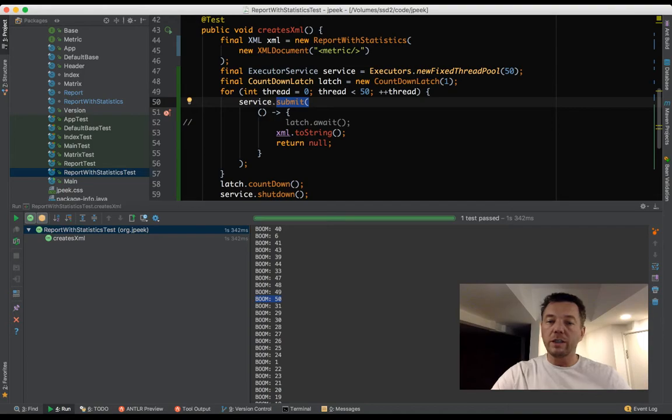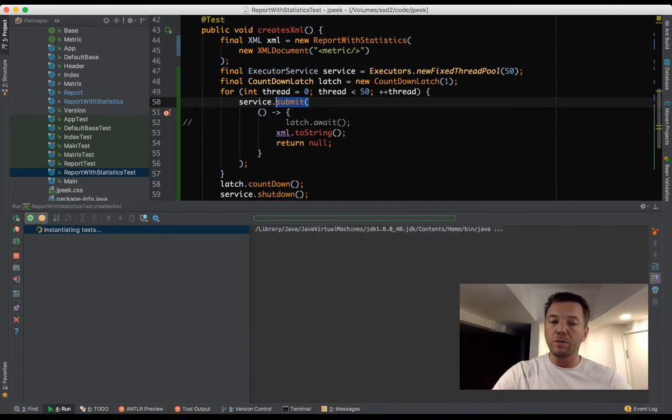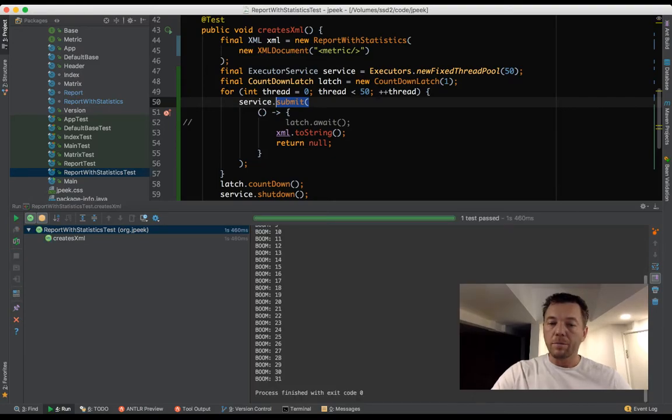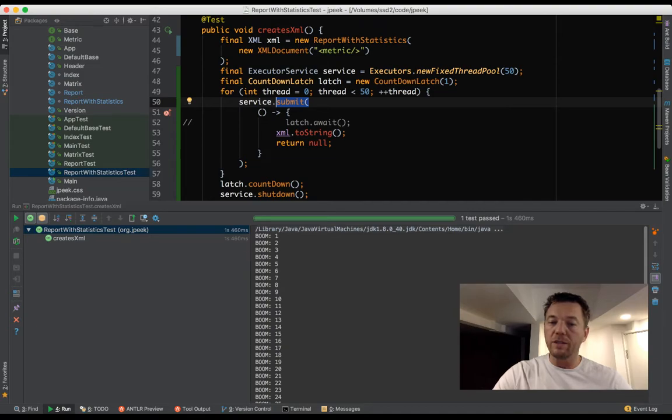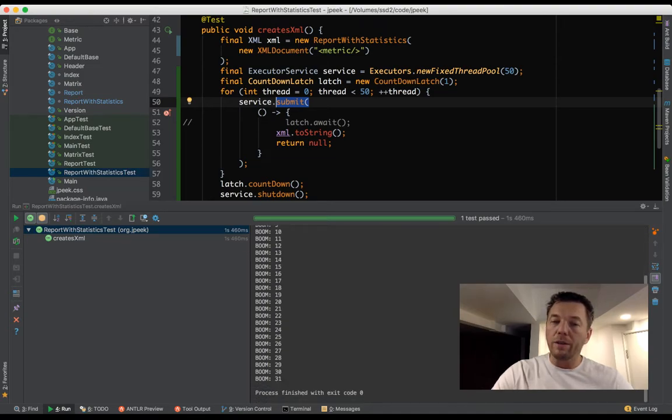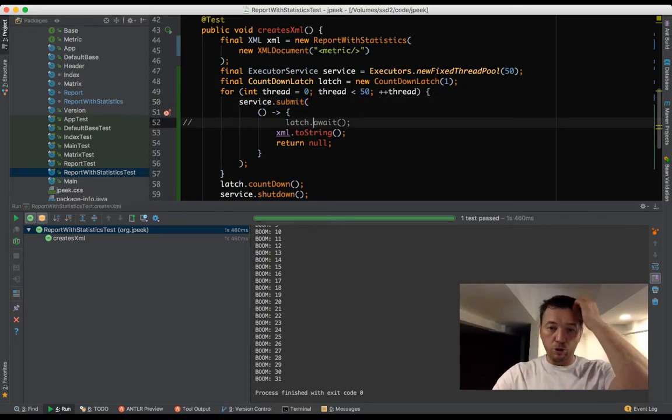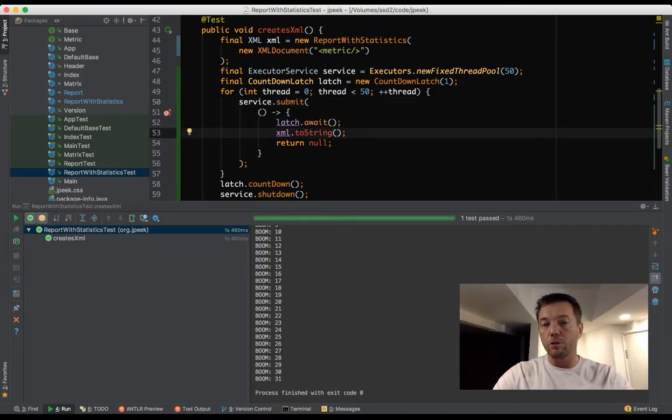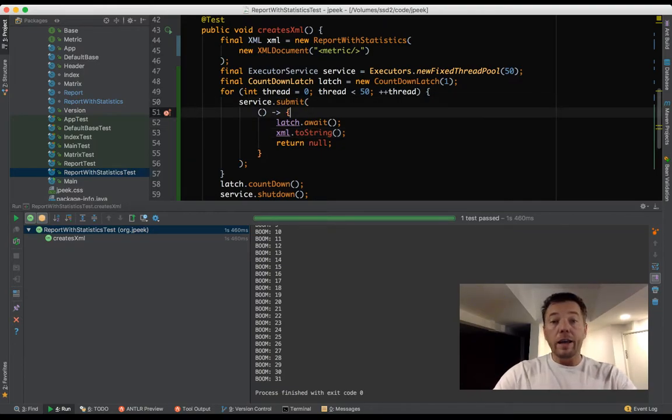So let's run and see. We will see fewer lines now than we saw before. We're not going to see 50. See? They go sequentially. 1, 2, 3, 4, 5, 6, 7, 8. So now they go one by one. Before, with the latch, they all went parallel and in no predictable order. So using this latch technique is what you're supposed to do when you want to test your object for thread safety.